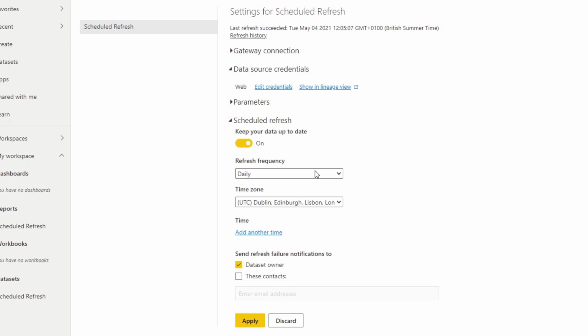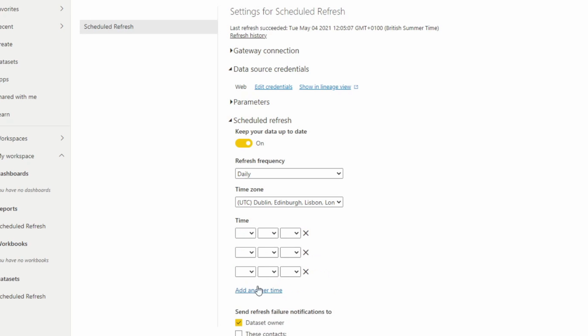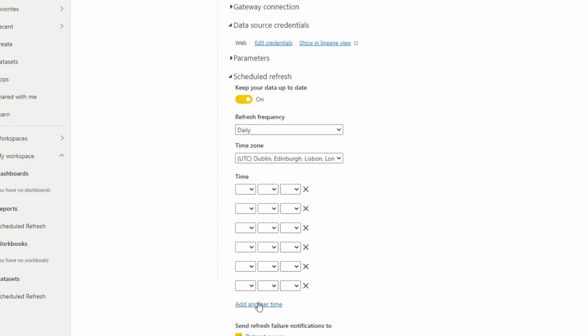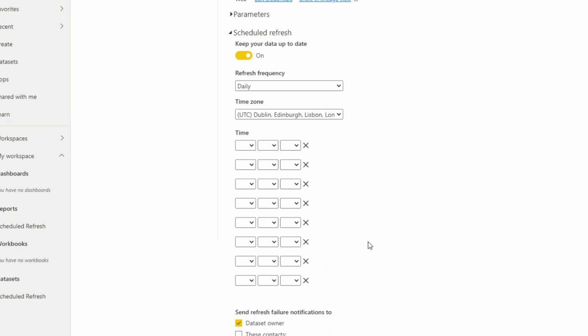So you'll see that you have a few options here. You can set the refresh daily or weekly, and within the daily you can set up to 8 times within a day for scheduled refresh. If you click add, you'll see that I can add up to 8 different entries here, and that's the maximum.